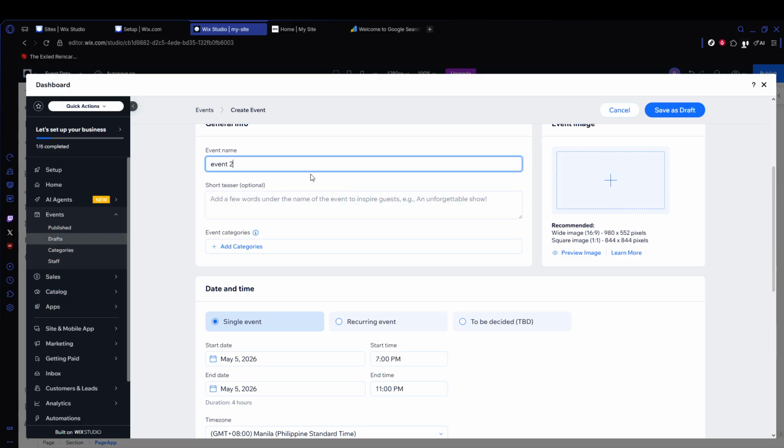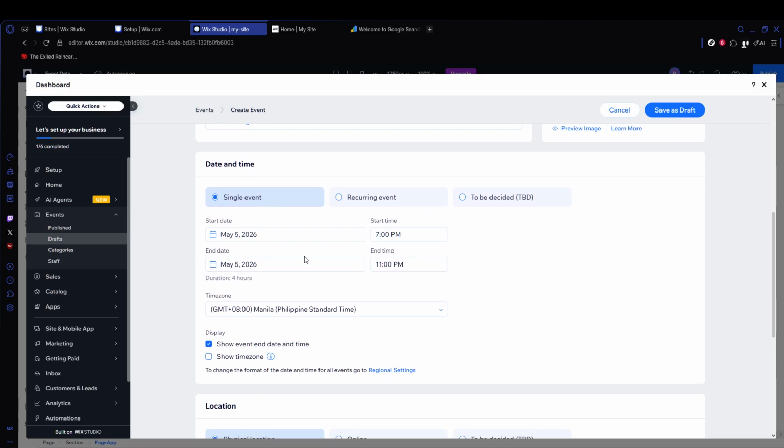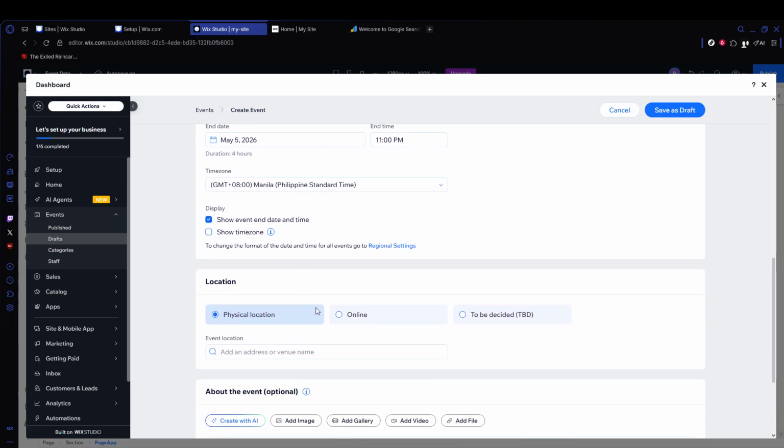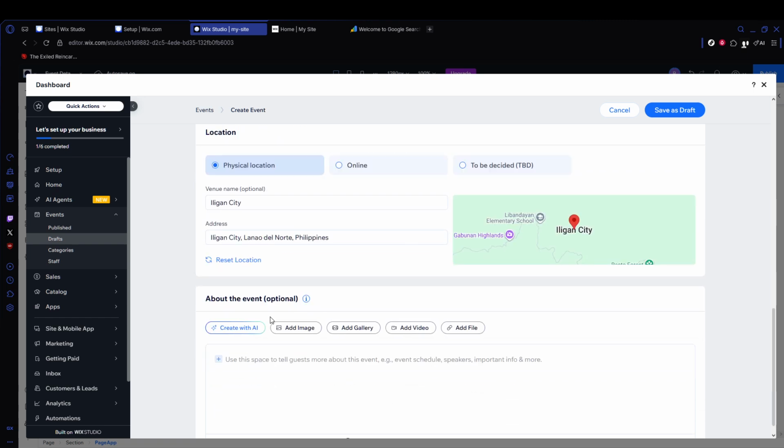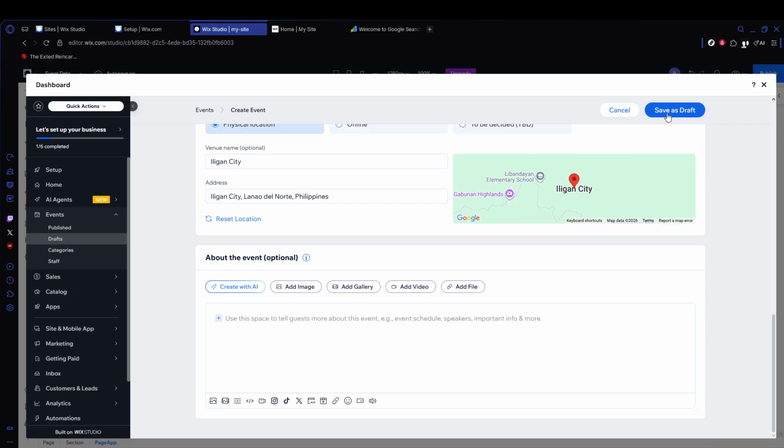Under location, enter the venue like London Eye, London. WIX automatically adds a map so guests can find you easily. If you'd like, include a longer About the Event section for more context. Click Create Draft to save everything without going live yet.